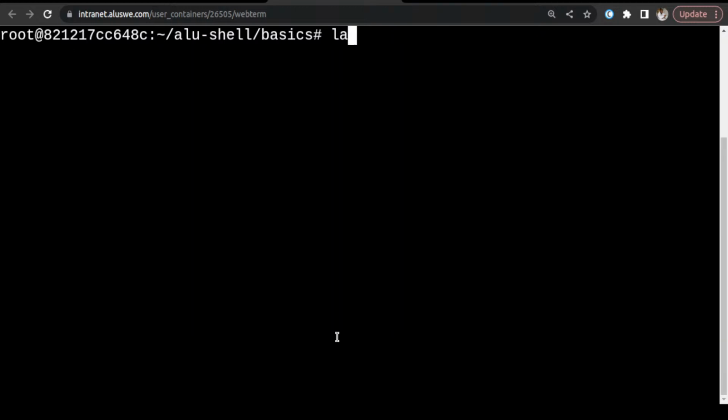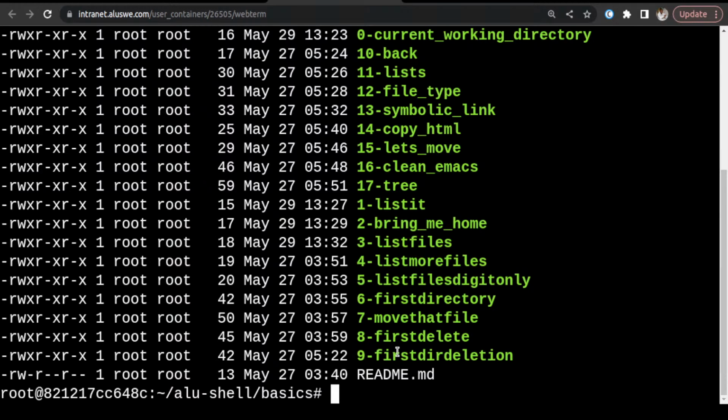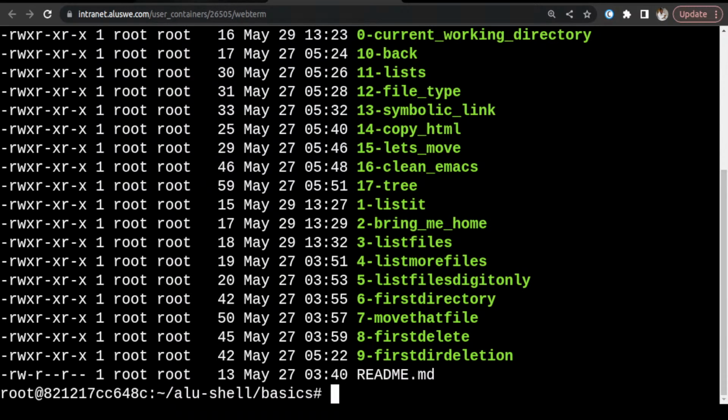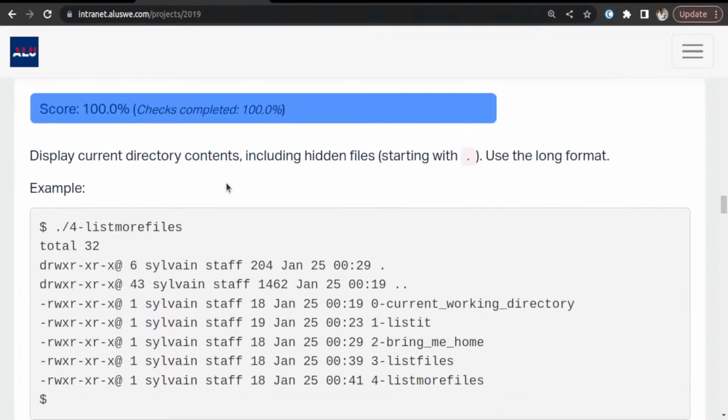So ls, to display both the long format and also hidden files, ls -al will display long format and also hidden files. If I enter now, you see the long format, and if I scroll up, you see the dot here. First dot, second dot. So that is the script that we are expected to write.